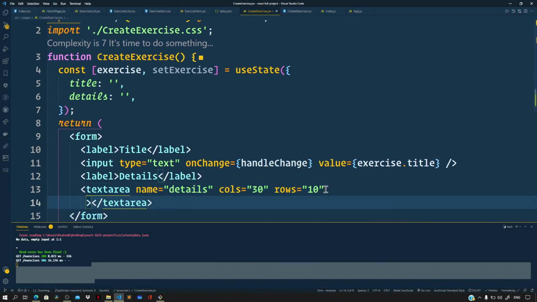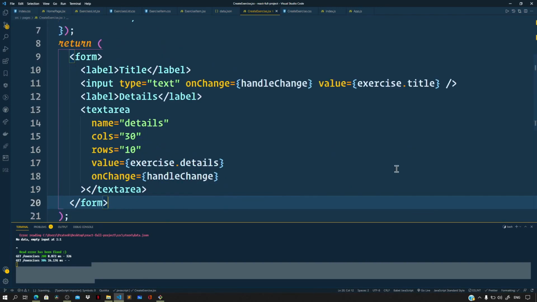Now let us add our pair of props. So the value prop, set this to exercise.details, and the onChange prop, again setting this to our same handler function that I will be defining in just a minute. So handleChange. Also make sure to add required on the two fields so that we have the default HTML validation for our form controls.